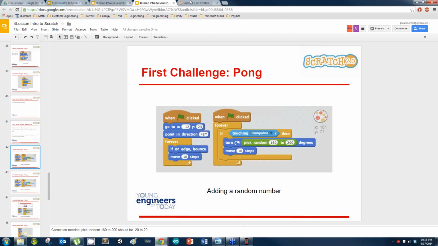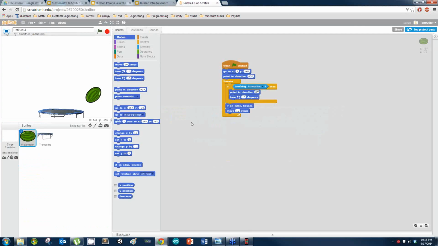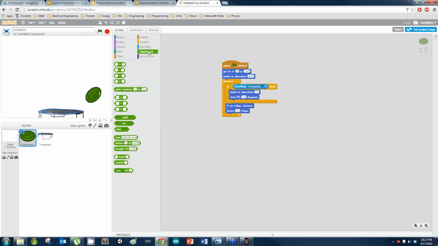Let's do the random first, then I'll do the interesting part. All right. So right now it's set to a certain number of degrees, and you can figure out the pattern. It's really simple. It stops, it points up, and then it turns 15 degrees, and it moves. That's not a very fun game. You'll figure that out pretty quickly. So let's change that up a little bit.